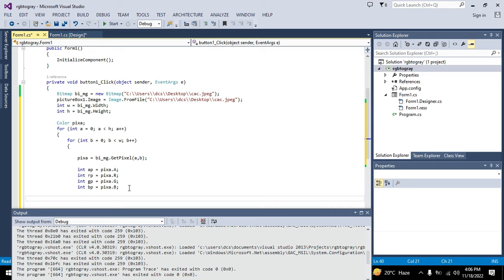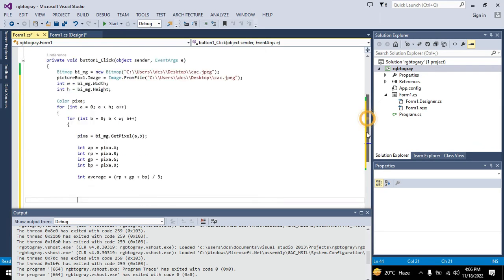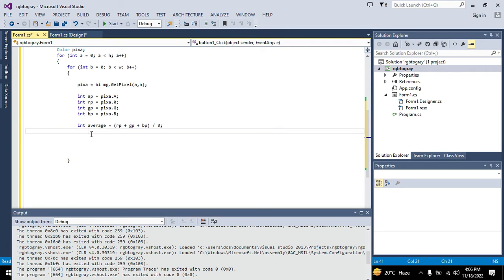Now we will take the average, and average is equal to RP plus GP plus BP divided by 3, because this is the average formula: you need to sum all the quantities and divide by their number. So we got our average. Now we will set the pixels. First get pixel and then set pixel.